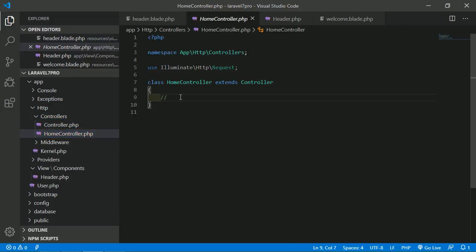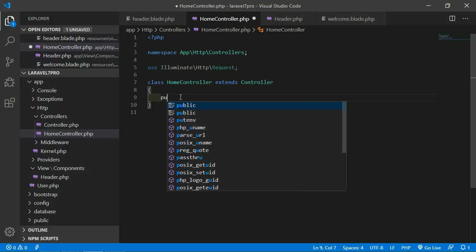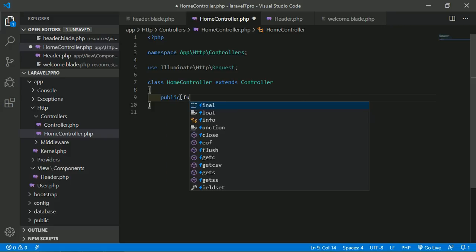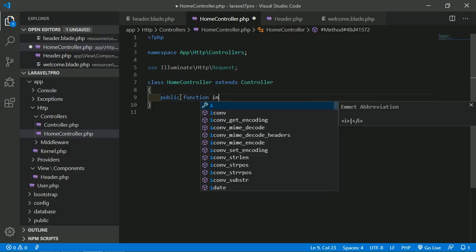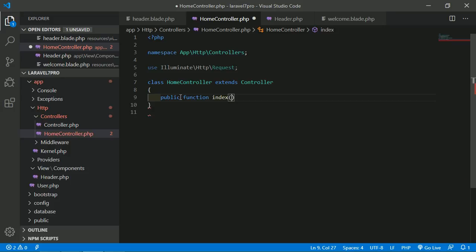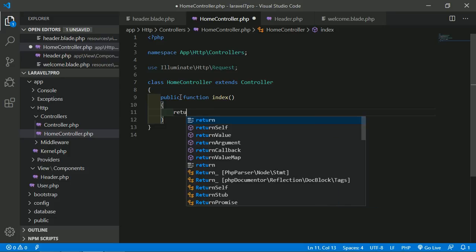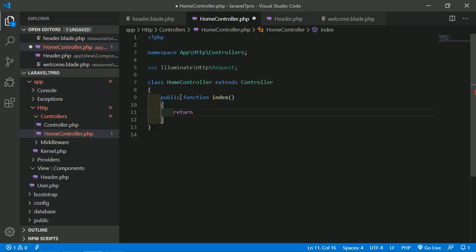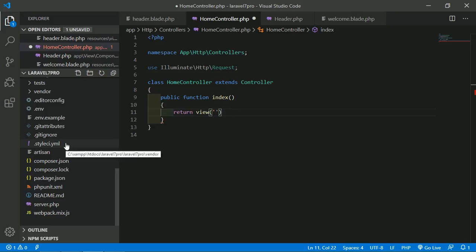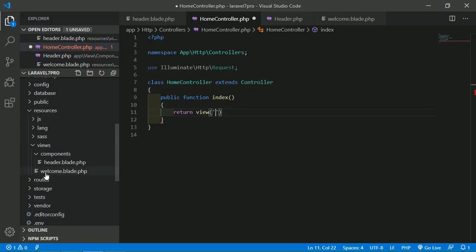Inside the HomeController, create a function. So type public function, name, let's say index, with curly brackets to start and close, and return the view. The view name is welcome.